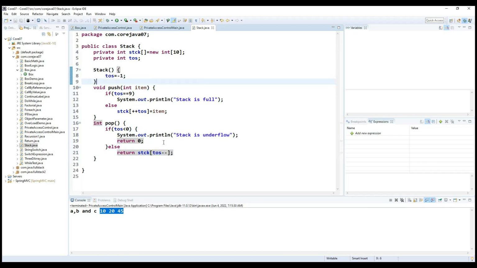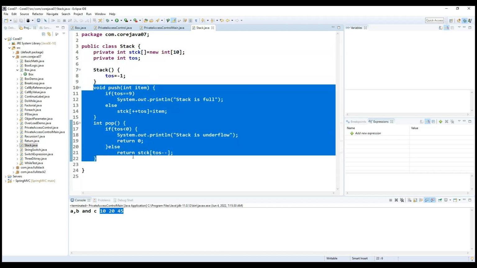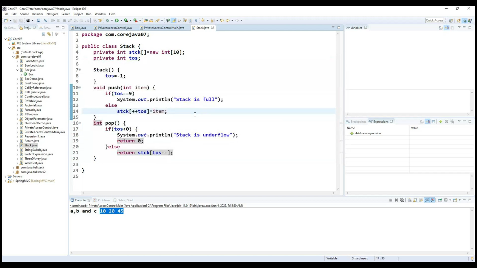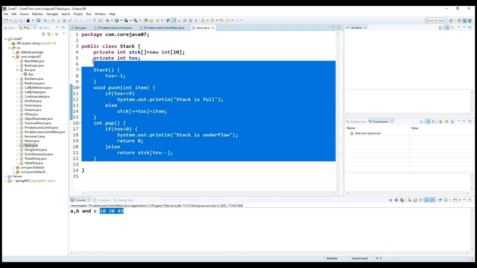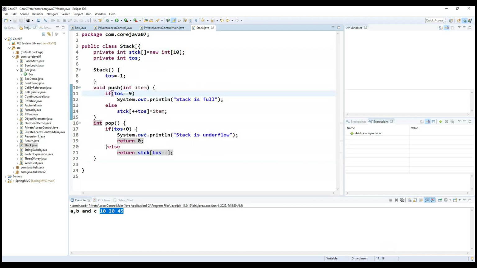Okay, now this is the stack. But if you observe, whatever variables we have, we are making them private, and we are accessing them only through the setters and getters. So if we want to achieve full encapsulation, this is the way we need to create the class. Getting the point? By seeing this class, we are able to achieve full encapsulation in this example.